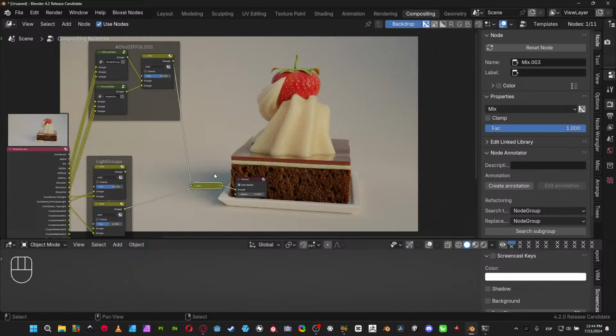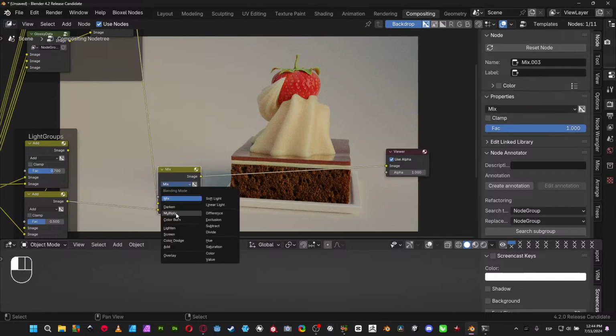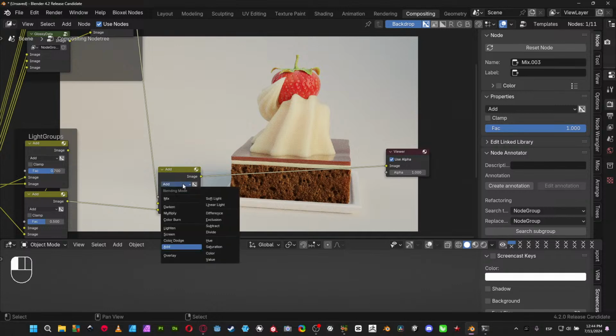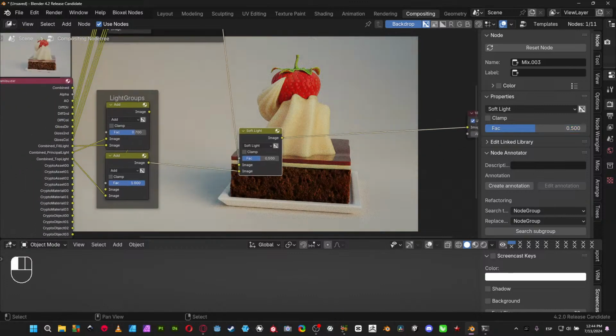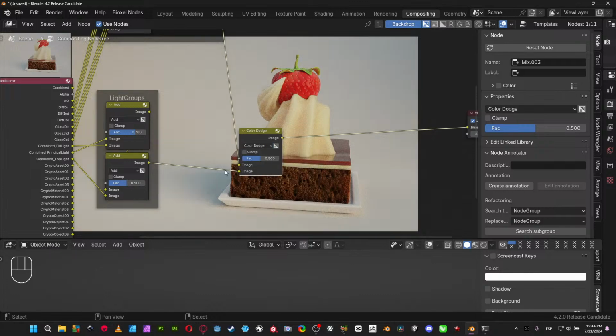We're gonna put a mix, and then we can add a result in here like this, or we can just start playing with midtones in here with, for example, this soft light 0.5. Then we can just start adding information like this, it depends whatever you want. In my case, for example, I prefer color dodge, so I have this 0.5, so we can increase the color in here.